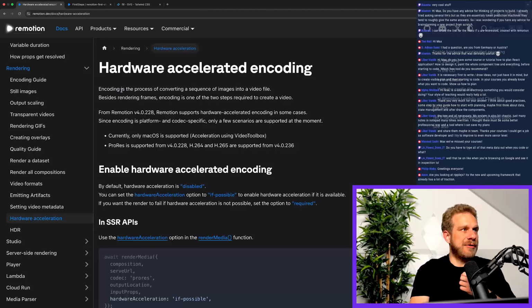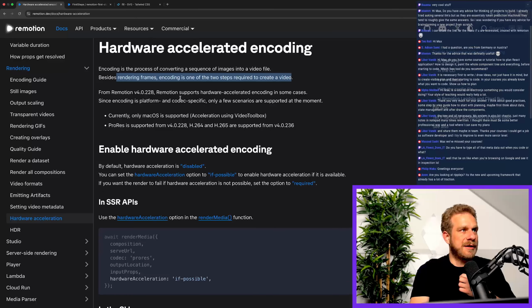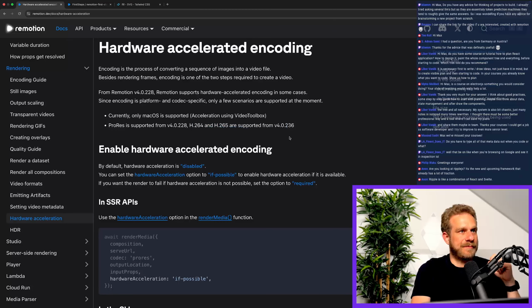Hardware acceleration. Encoding is the process of converting a sequence of images into a video. Besides rendering frames, encoding is one of the 2 steps required to create a video. From Remotion, that version, it supports hardware accelerated encoding in some cases, not always. Since encoding is platform specific, only a few scenarios are supported. Only Mac OS is supported. Yay, I got that. And ProRes is supported, or H.264.